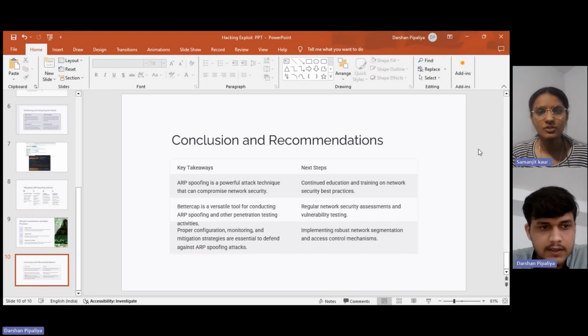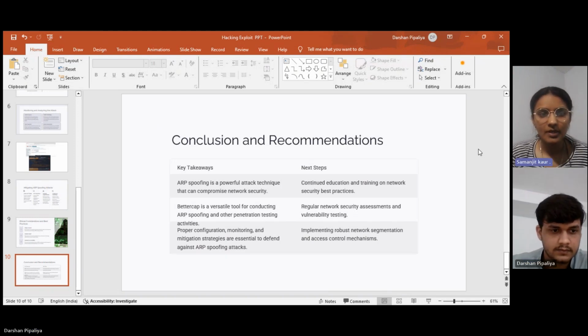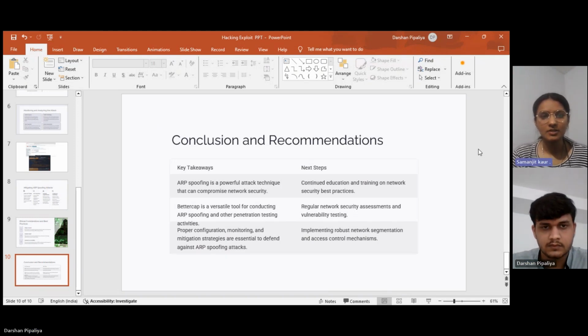Next one is the conclusion and recommendations, presented by Samanjit. Let's talk about conclusion and recommendations.